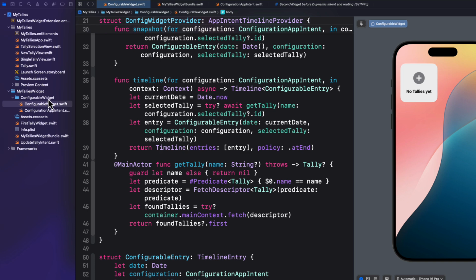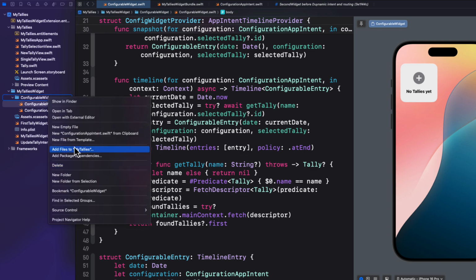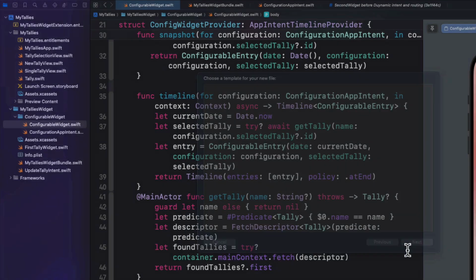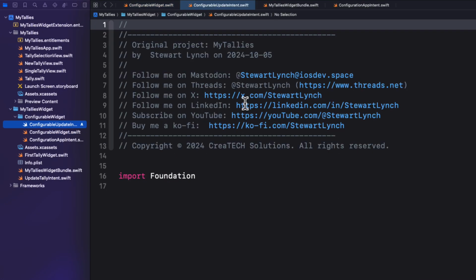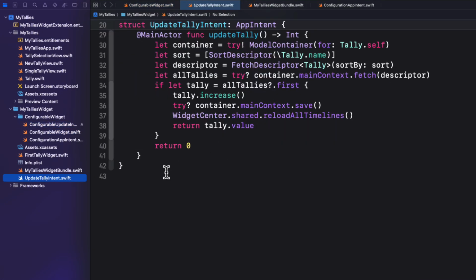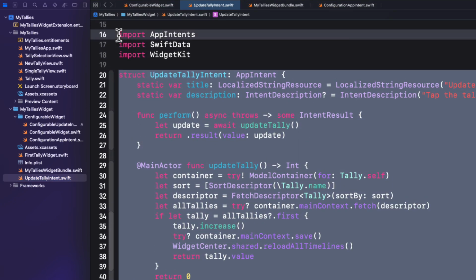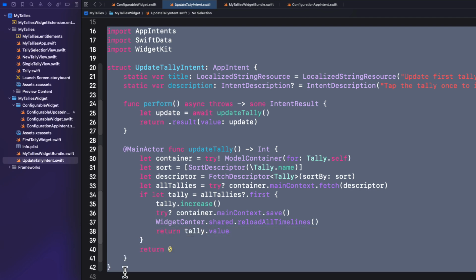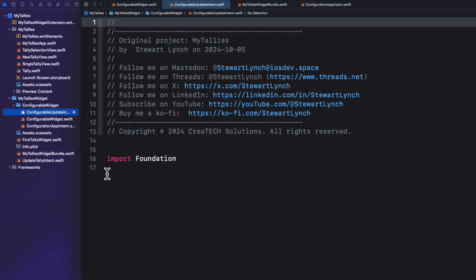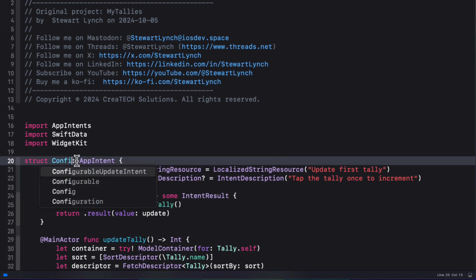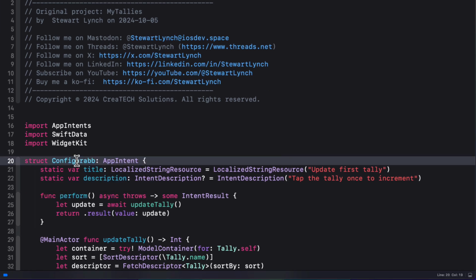First, let's create that app intent. It'll be very similar to the first one, so we're going to start with it. Inside the Configurable Widget folder, let's create a new file and call it Configurable AppIntent. Then go to the original Update AppIntent and copy all of its contents, including the imports, and then return to that new file and replace the content with that import. And then change the name of the intent to Configurable Update Intent.